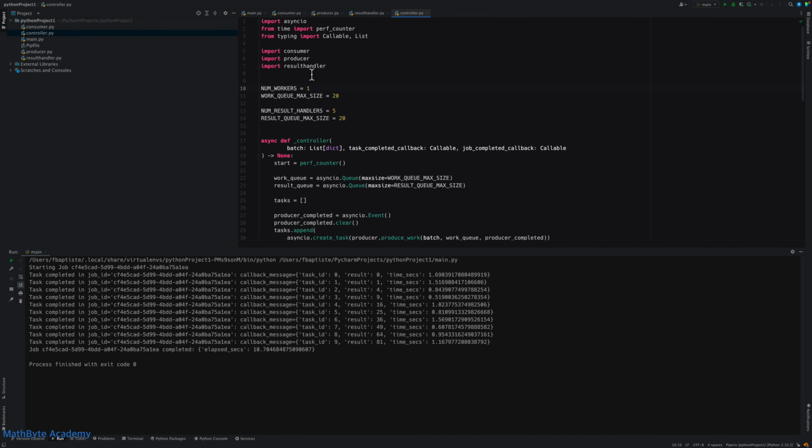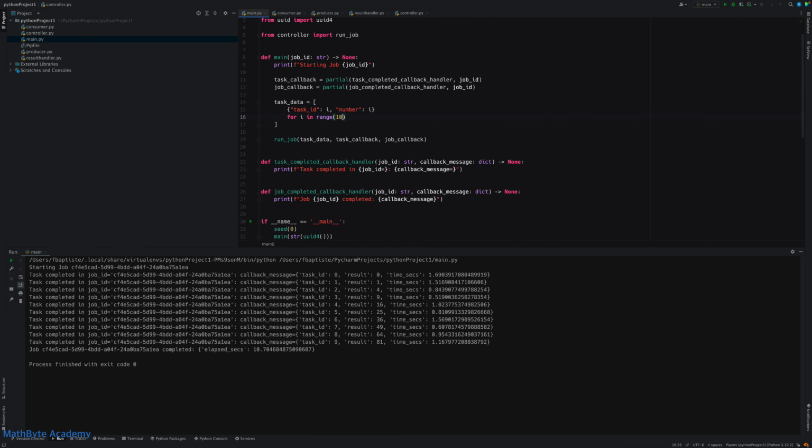Now, if I go ahead and set this to, let's say, maybe I want to have 50 workers, maybe I want to set my maximum queue size to 200, 5 result handlers, and maybe 200 for the result queue. That should be fine. You can play with those numbers. Now I'm going to switch back to here and let's go ahead and run 1,000 of these. Okay, so this is going to be 1,000 tasks, and let's see how long it takes to run. I'll pause the video. It's going to take a few seconds to run, so I'll pause the video and then come back once it's finished running.